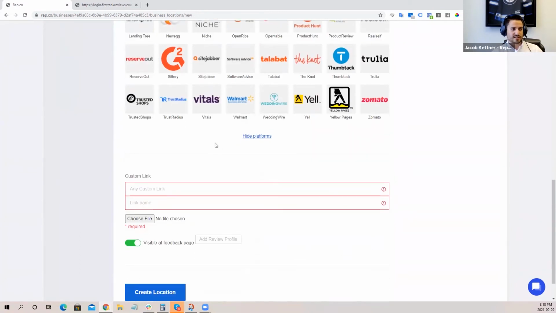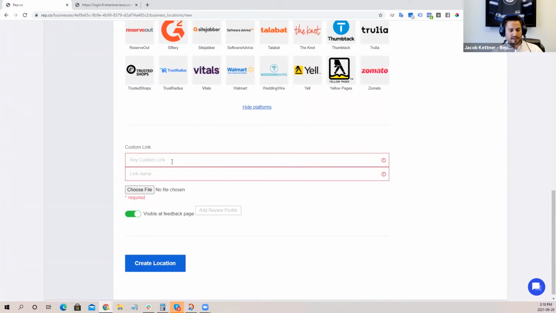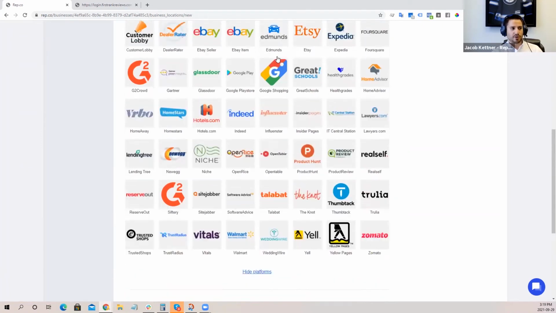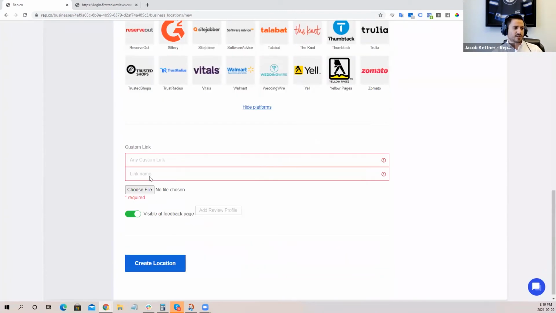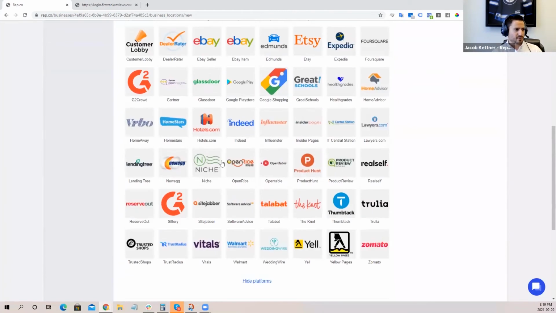So you can create a custom link: basically put the link here, the name of the link, and then you'll need to upload a logo for that link, because later on when we're requesting reviews, it's going to show the logos of the platforms where people are being sent to leave reviews. So if it's a custom platform, you have to upload a logo.